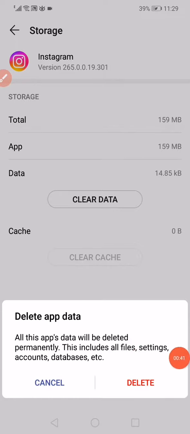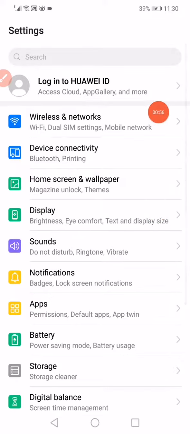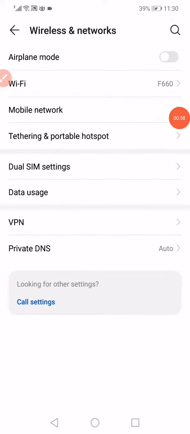By the way, all these app's data will be deleted. This includes all files and settings and accounts and databases, etc. Click delete, go back into the settings, go to the wireless and networks, enable the airplane mode for 3 seconds and disable it.